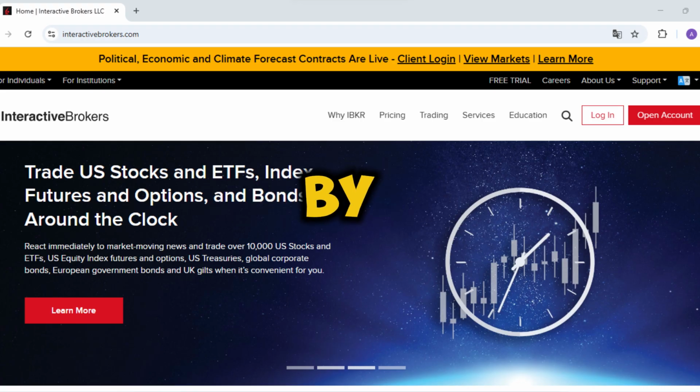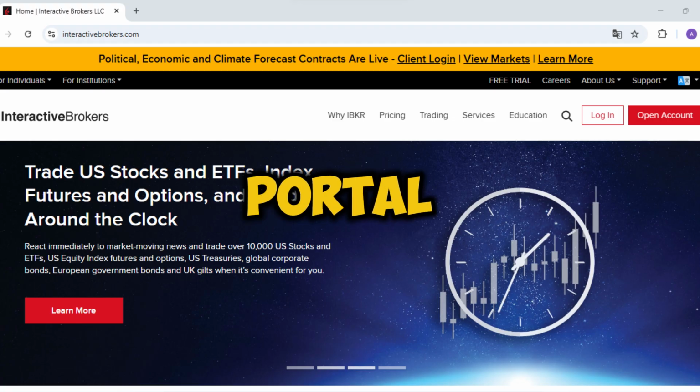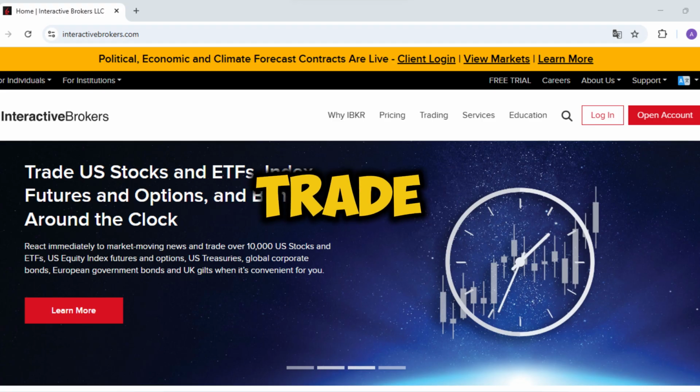Today, I'll guide you step by step on using the IBKR Client Portal so you can check your account, trade, and manage your investments all in one place.